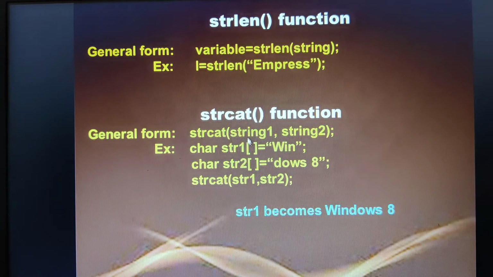Now let us move on to string concatenation. String concatenation is again a built-in function, which will help you to concatenate two strings. Concatenation, in the sense, is a process of combining two strings in order to form only one single string. This process we call concatenation. Yes, so now here I have already shown one example. So char string 1 is equal to, I am specifying the string here, win.